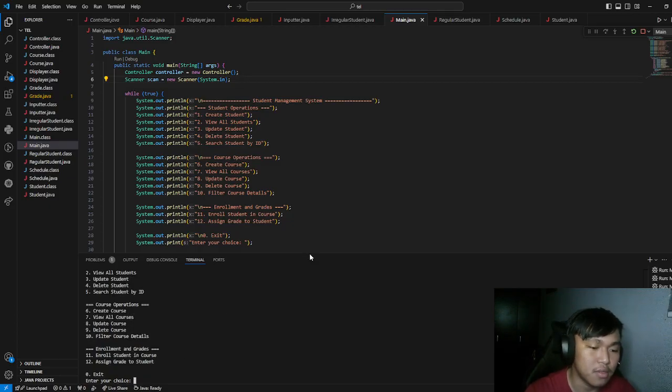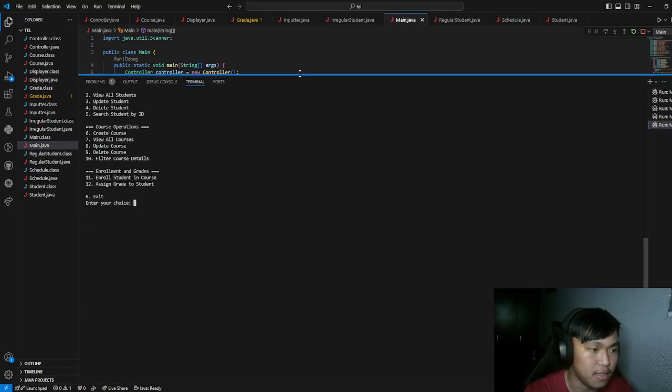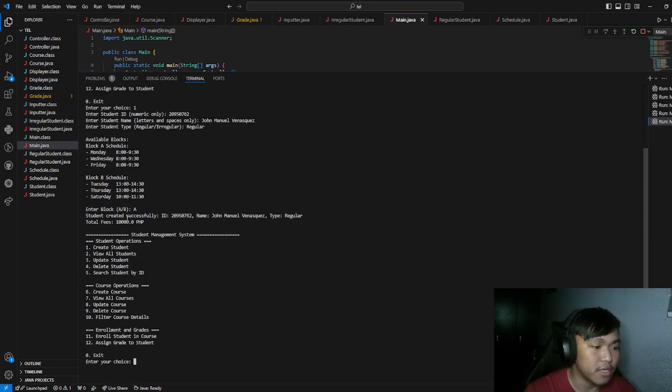So let's just expand this. Here, when I chose the block A schedule, it prints that the student was created successfully. Then it prints out the student number or student ID, the name, and the type of the student, if it is regular or irregular. Then also the total fees will be included in the printout.